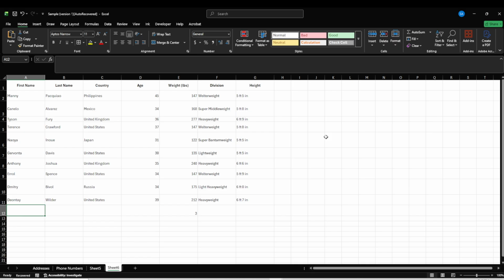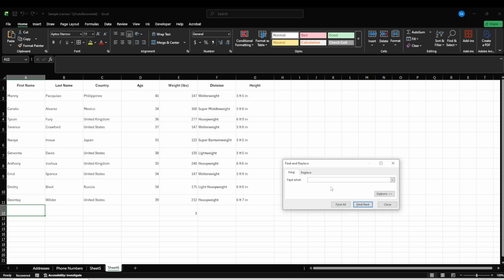Start by making sure you're on the worksheet where you want to look. Then, at the top of Excel, go to the Home tab. On the right side of the ribbon, you'll see an option called Find and Select. Click that, and from the drop-down menu, choose Find. This opens the Find dialog box, which is where all the searching happens.